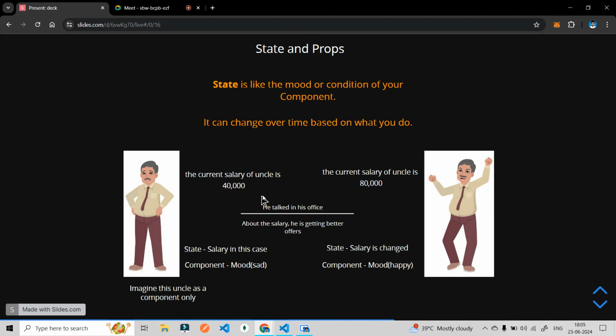So we understood, in the example we took yesterday, this component is like an uncle and his mood is sad right now, and the state of this component is salary. Then he did something in his office and changed the salary to 80,000. So now the mood of this component is happy. This is how the mood of a component changes when the state of that component changes. This is what we understood.